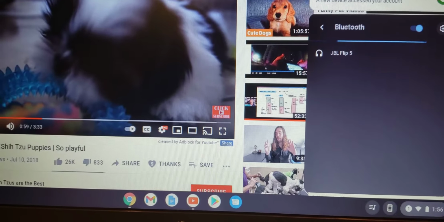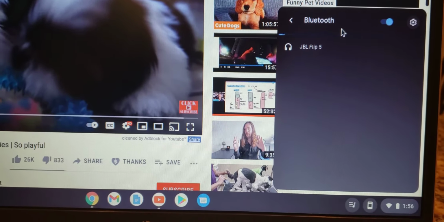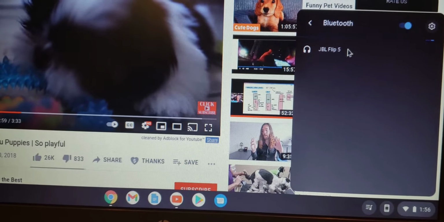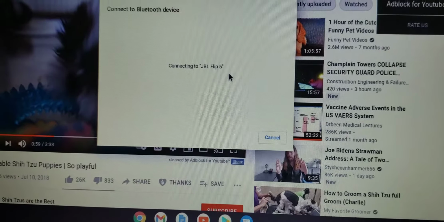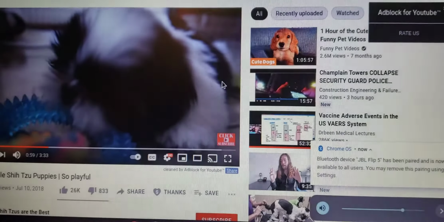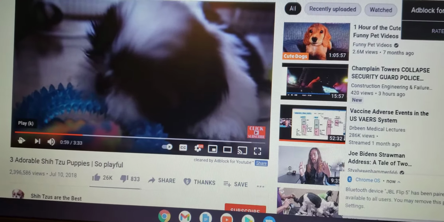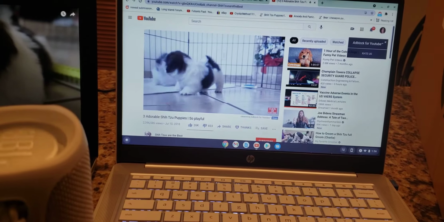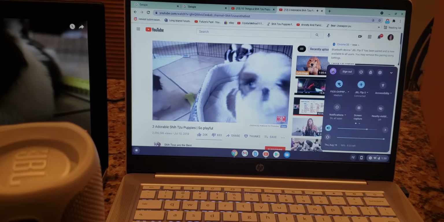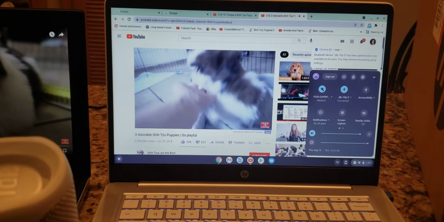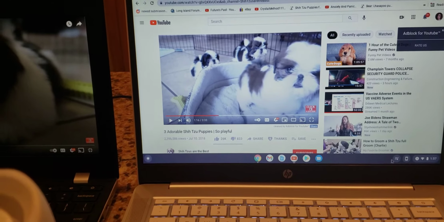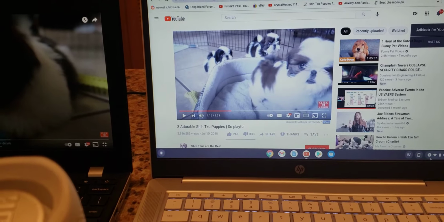I did have it working earlier. Let me turn this off and turn it back on. Sometimes that gets it going. All right, so now it's saying connecting. Okay, let's hear the sounds. Hopefully it'll work. Let's make it louder. All right, so we know the HP does connect with the JBL Flip 5. That's a good thing.